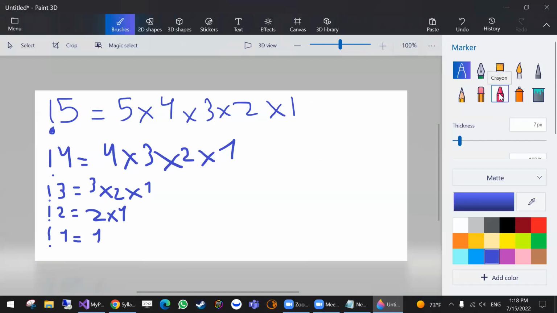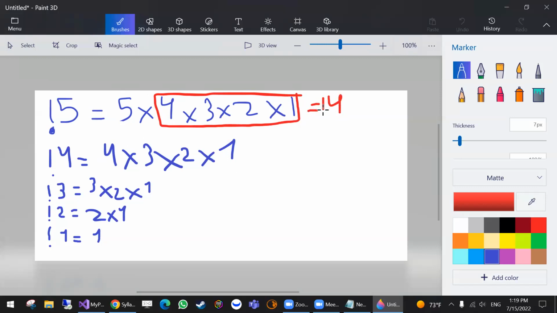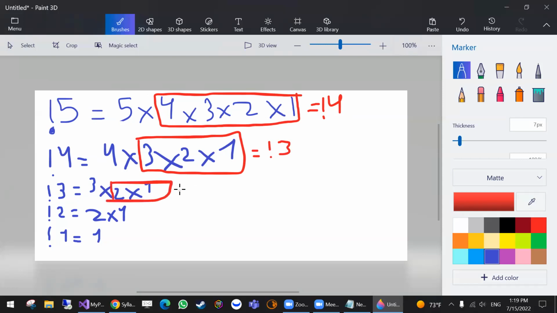So if you notice, there is a pattern. 5 factorial equals 5 times 4 times 3 times 2 times 1. But this portion here equals 4 factorial. And in 4 factorial, this portion equals 3 factorial. So I'm finding a pattern here.